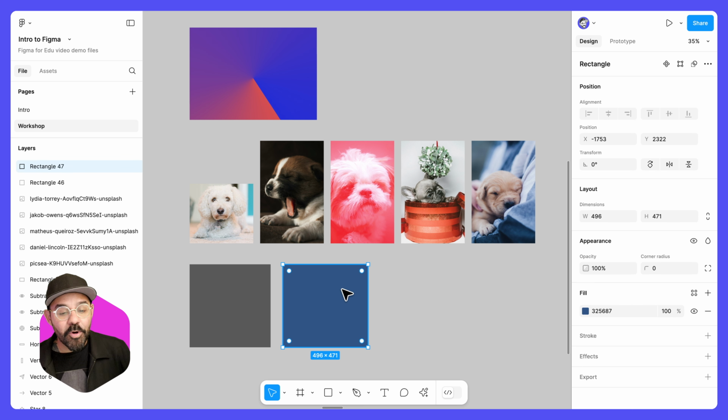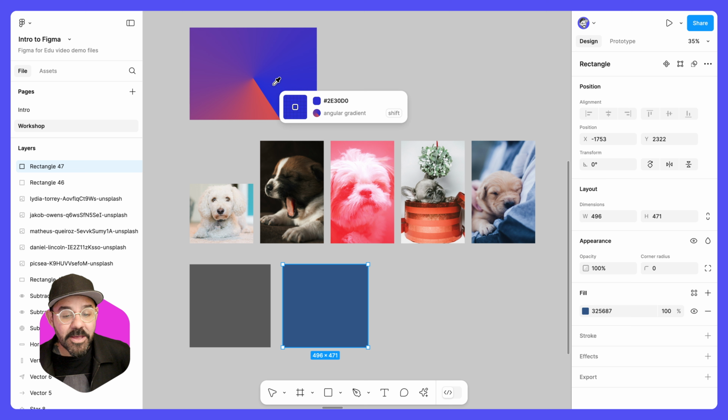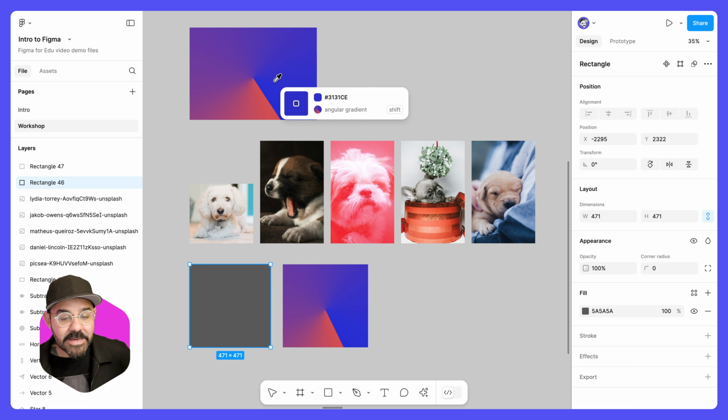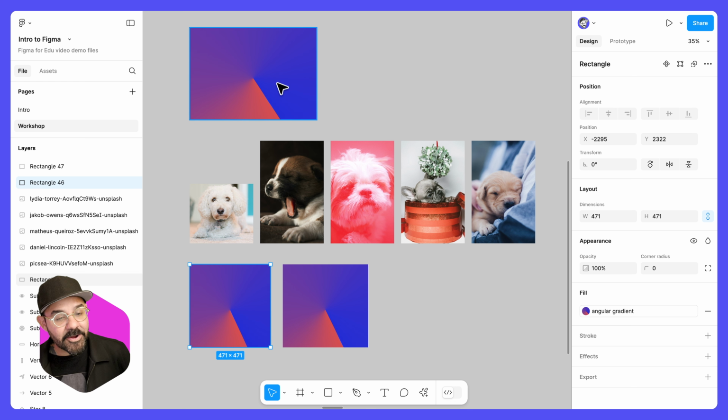Now, if we want to select it and apply it to this object, we can use the eyedropper tool. I'm going to press the I key. We can hover over here, and you now see this option. If we press Shift, it will then select the angular gradient style and apply it to the object we had selected. I'll show you that one more time. I selected this object. I press the I key. We come over here. We hold the Shift key, and it now accepts that gradient.